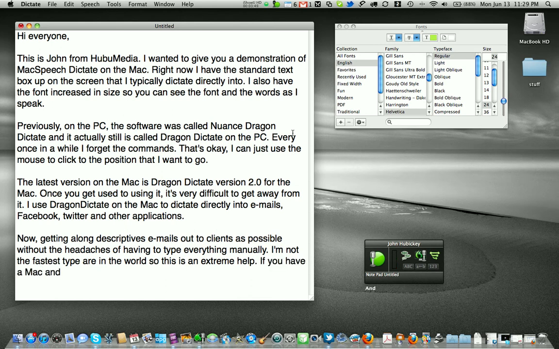If you have a Mac and are a slow typist, I recommend getting Nuance DragonDictate for the Mac.